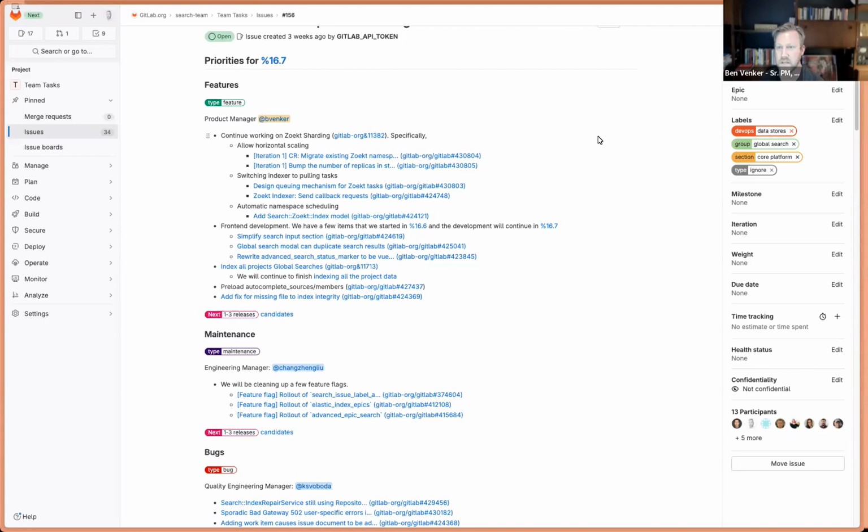And then switching the indexer to pulling tasks. So basically making the indexer more proactive and going to get tasks if it hasn't received tasks after a certain amount of time, and being able to do that asynchronously. And then the automatic namespace scheduling will allow shards to be assigned a namespace automatically.